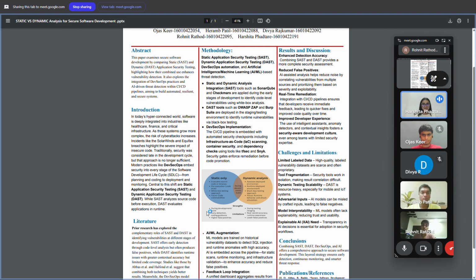SAST examines the source code in the early stages of development, allowing developers to catch vulnerabilities before the code is executed. And on the other hand, DAST tests the application in its running state, identifying issues that arise only during runtime. Each method has its own strengths and limitations, but when used together, they provide a more holistic view of the software's security.